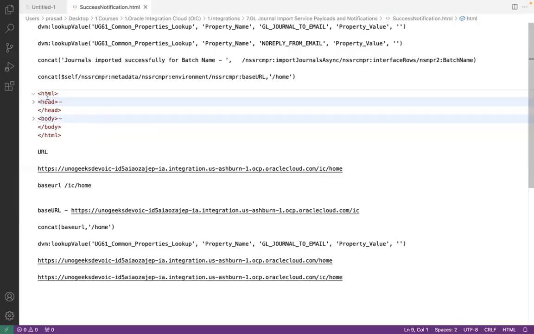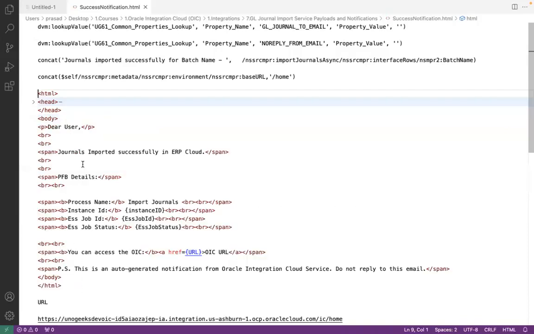Now, what are the basics of HTML? Guys, you have two sections in it. You have a header and a body section. Body is the core section. This is where you have the actual payload, the actual message. And what are we saying here, guys? We're saying, dear user, journals imported successfully in ERP Cloud. We're printing this line. And we're also saying, please find below details. We're printing the process name, import journals, instance ID, ESS job ID, and the job status.